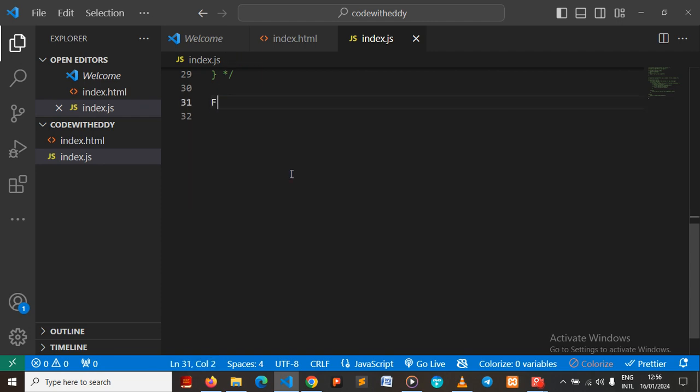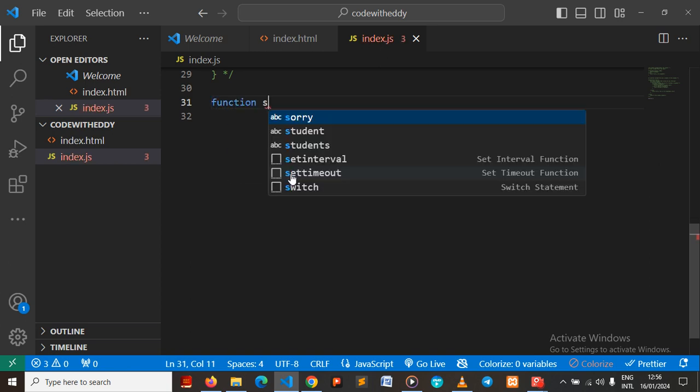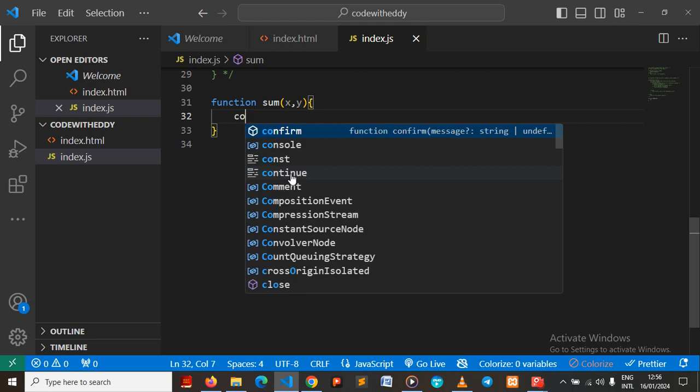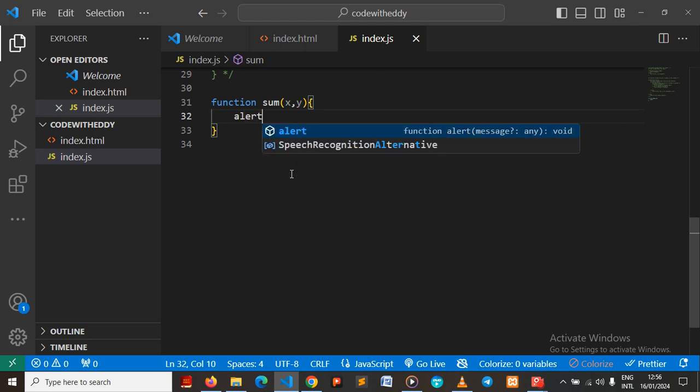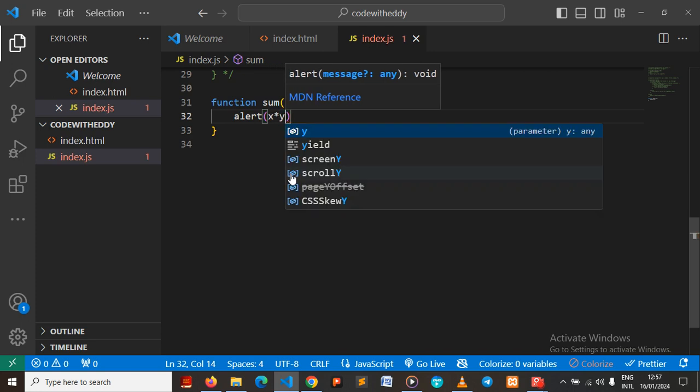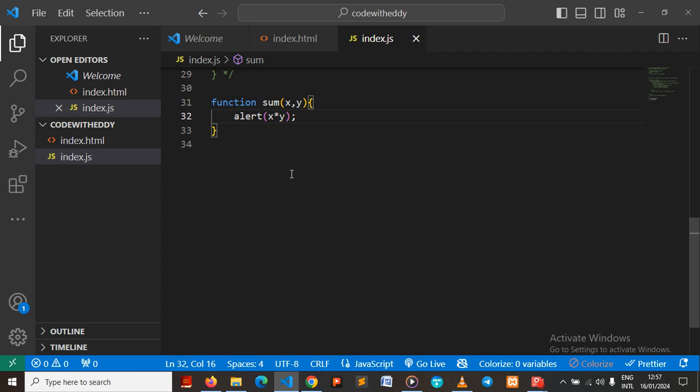Now let's see whether we can do basic calculation using function. Maybe we call this function sum. With this sum we are looking forward to adding two numbers. We don't know those two numbers, so let me call them x comma y. I pass in the parameters x comma y. Let's use alert here: alert x times y. So whatsoever value we put in for x and y, multiply them.